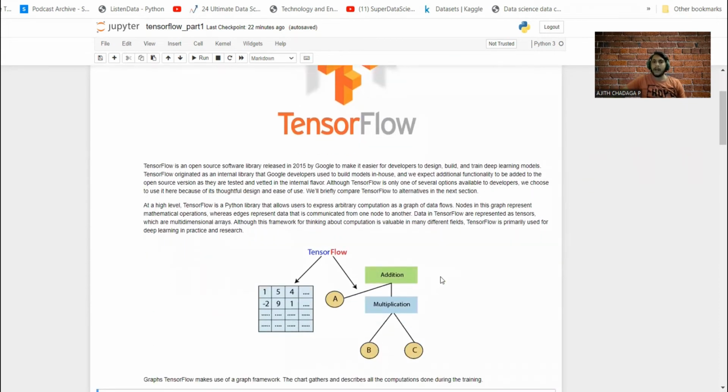So at a high level, TensorFlow is a Python library that allows users to express arbitrary computation as a graph of data flows. When you say graph, there are two major components present in a graph. One is called nodes and the other is called edges. The node in the graph represents mathematical operations such as addition, subtraction, division, whereas edges represent the data that is communicated from one node to another node. I would be explaining with an example what a graph looks like in a few seconds.